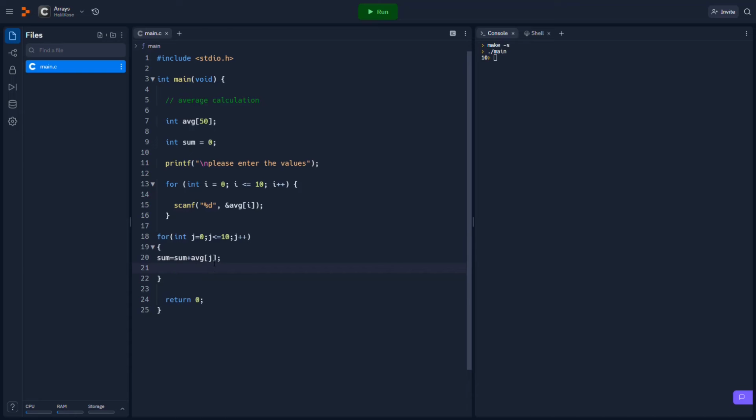Then in the second loop, the sum is equal to the first student's number and the second student's number. So the program works again. Then the sum is the first, second and third student's numbers. The program works like that until 10, and then I need to print the result, of course.